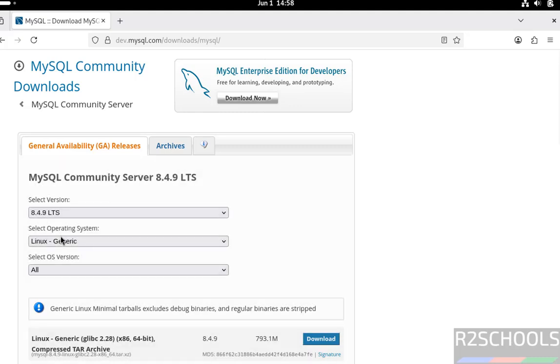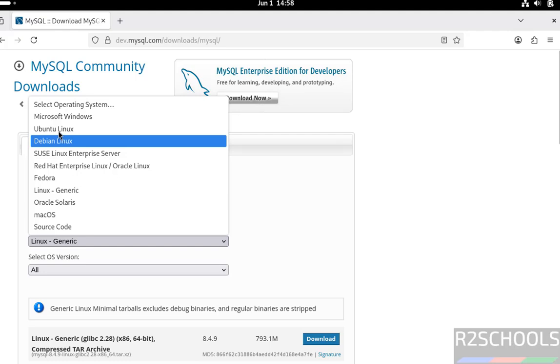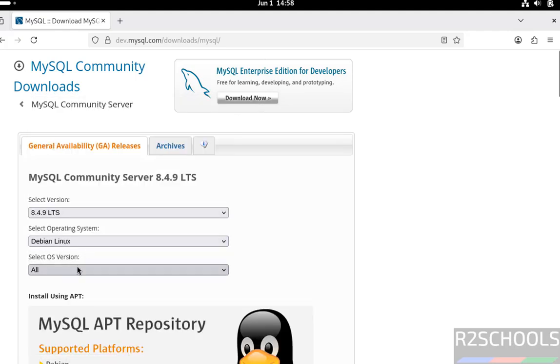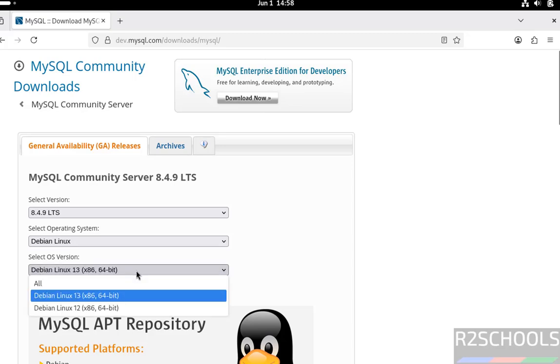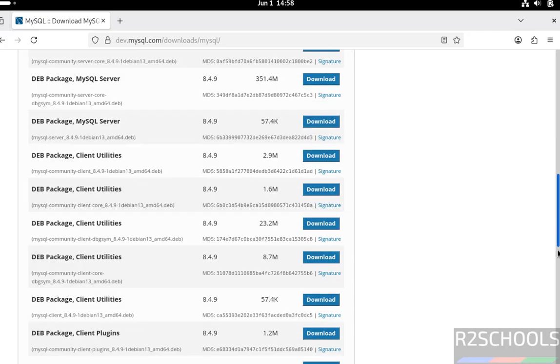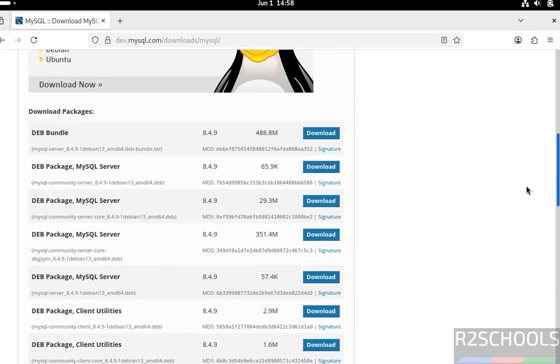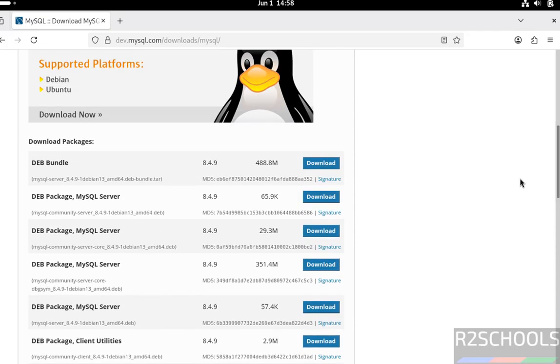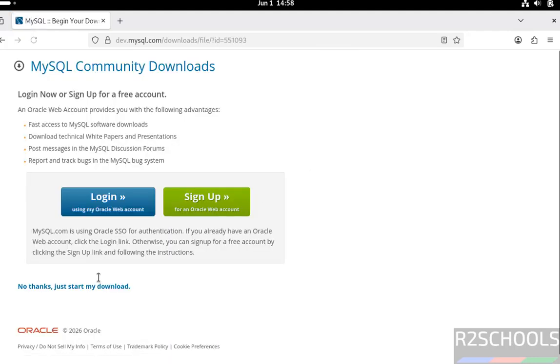Then select operating system, Debian Linux, then select OS version. See here we have the 13. Select 13. If you are on 12, select 12. Okay. See, once you selected these options, it populated the list of the Debian packages that need to be downloaded and installed. But instead of downloading each package, just download this tar bundle. Click on download, then click on no thanks, just start my download.